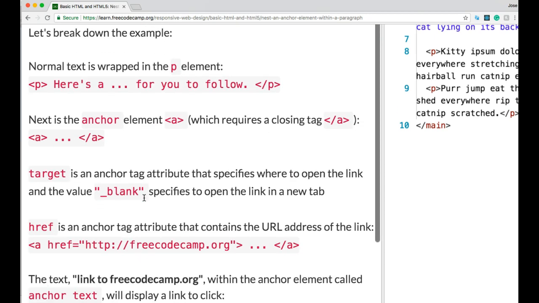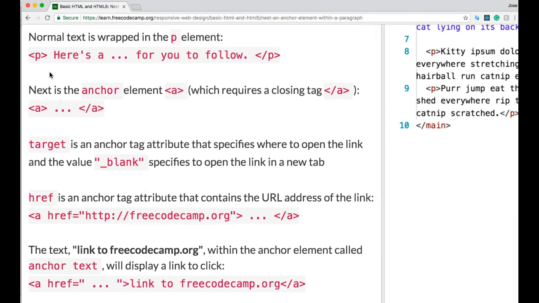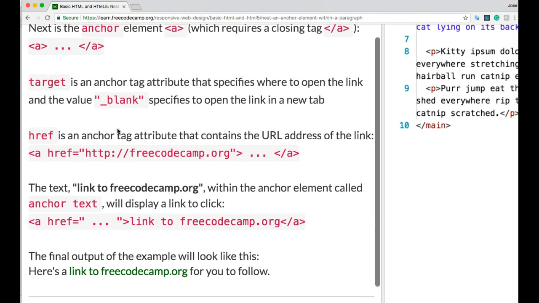Let's break down the example. Normal text is wrapped in the P element. Here's a ... for you to follow. Next is the anchor element, a opening, which requires a closing tag. So that's the clickable stuff that's going to go in between it. Target is an anchor tag attribute that specifies where to open the link, and the value blank specifies to open the link in a new tab.